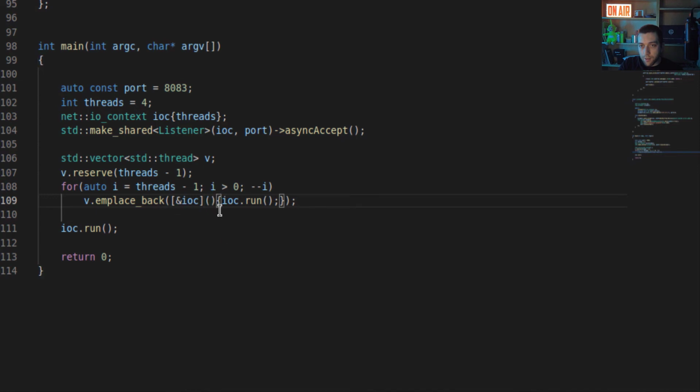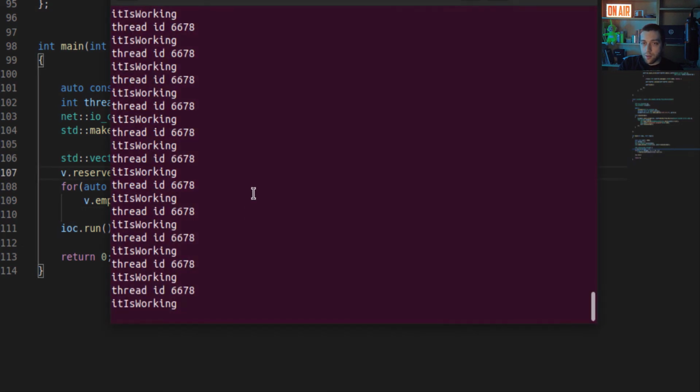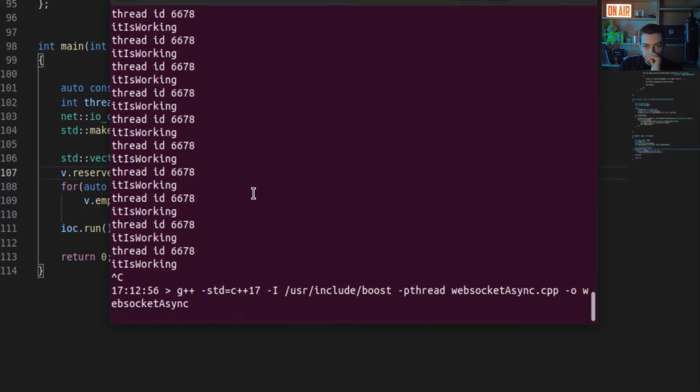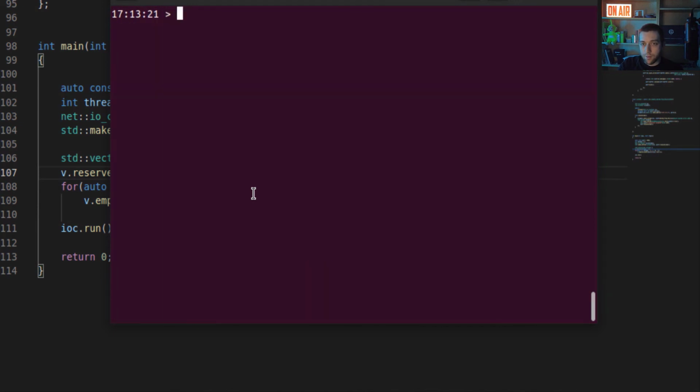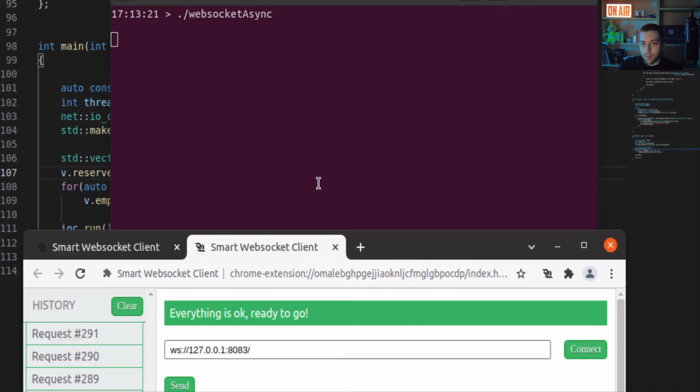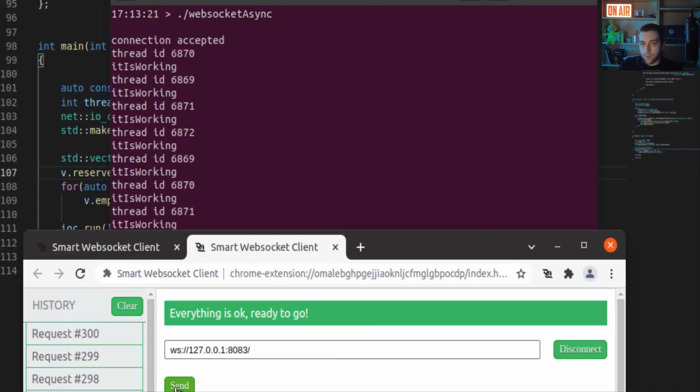Let me check. Yeah, we didn't get anything. I think we can also remove this part, whatever. Okay, let's compile. Okay, there's no problem. Just run the application again. Let me clear the screen and go to the test application, connect, send. You see that the thread numbers are changing now. That means we are running this async echo WebSocket application with more than one thread. See, thread IDs are changing, and we are not controlling the threads.